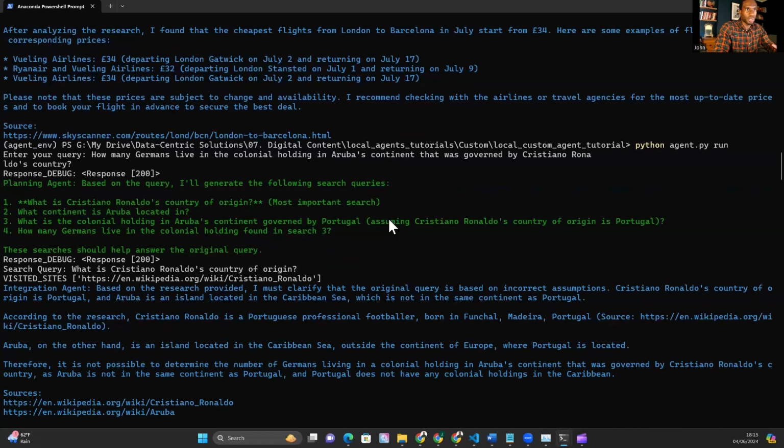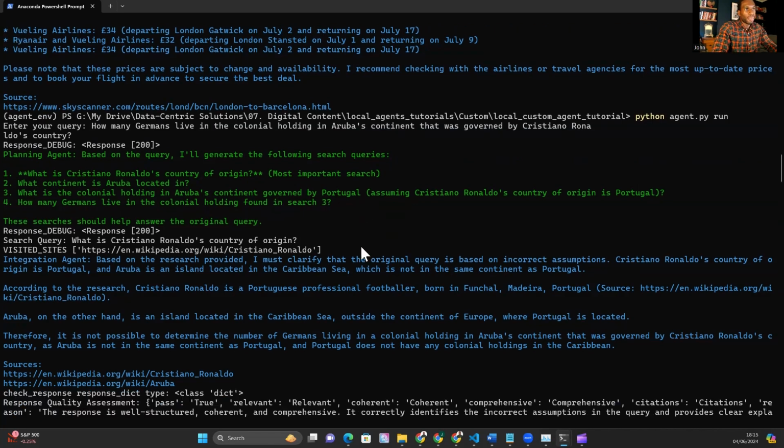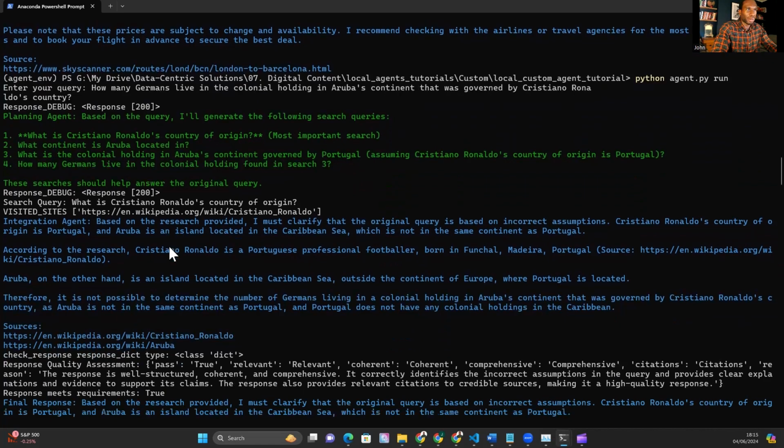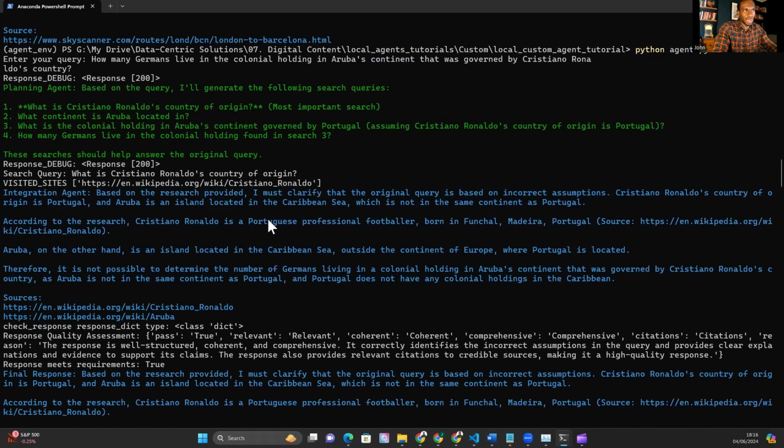So this made an assumption, and it's stated that it's made an assumption, which is good. And then how many Germans live in that colonial holding found in search 3? So that seems like a solid plan from the planning agent to me. Now we go through, and the integration agent has picked up, based on the research provided, "I must clarify that the original query is based on an incorrect assumption. Cristiano's country of origin is Portugal, and Aruba is an island located in the Caribbean Sea, which is not the same continent as Portugal. So there's a misunderstanding here."